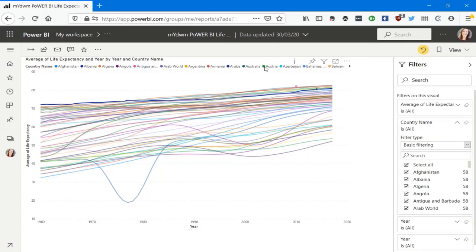If I want, I can interact with the data by clicking on the legend, and that makes some countries pop out in terms of the data. All right, so that's Power BI. I hope that gives everyone a bit of an overview of Power BI.